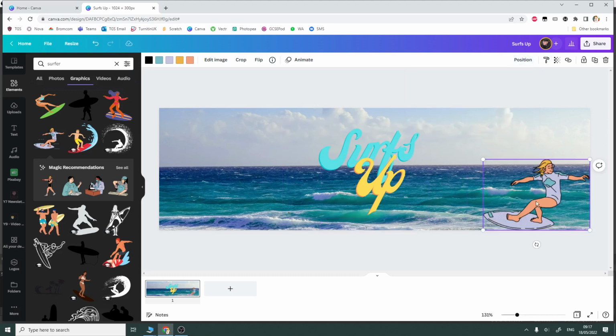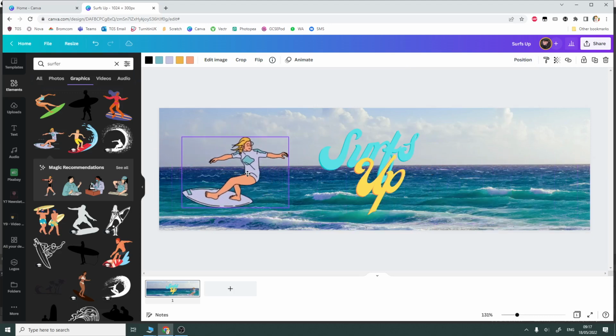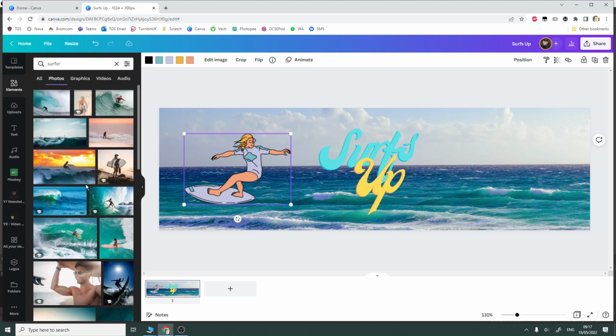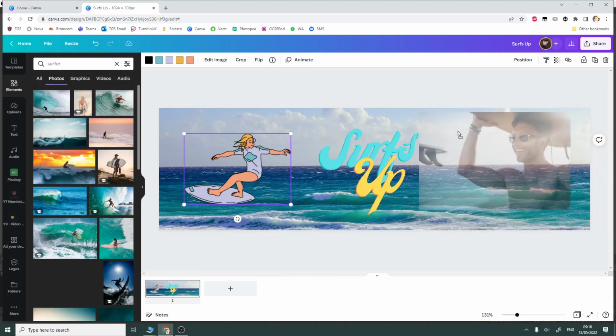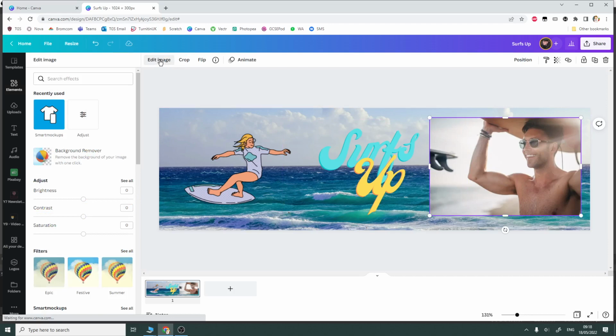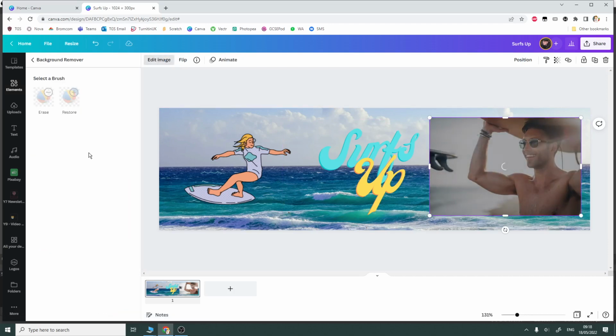Now, I do want to show you one more thing, and I'm not actually going to use this in my picture, but it's something really cool that Canva allows us to do, which is remove backgrounds. So say I wanted to use this picture, I might drag it out. Now, if I want to get rid of the background, I click on it first, make sure you've got the purple box, then edit image, background remover, and just let it do its work.